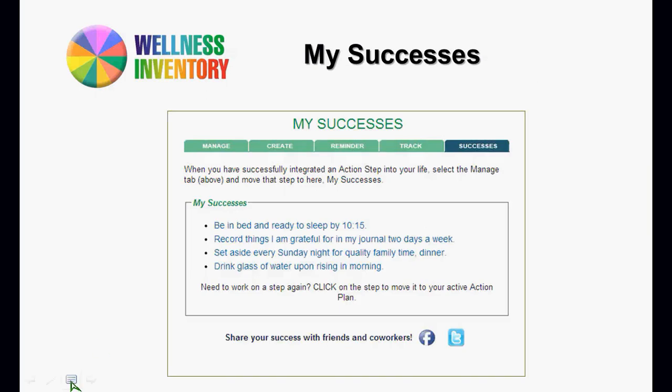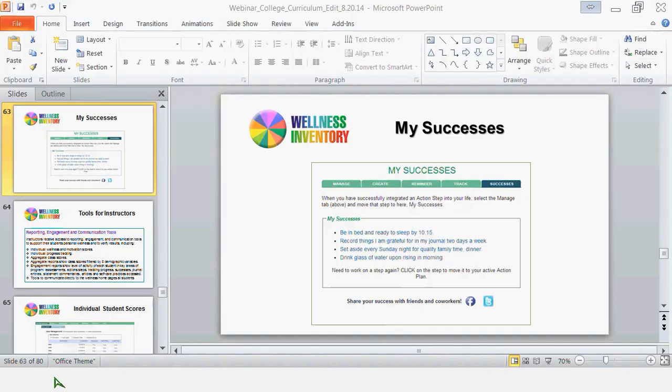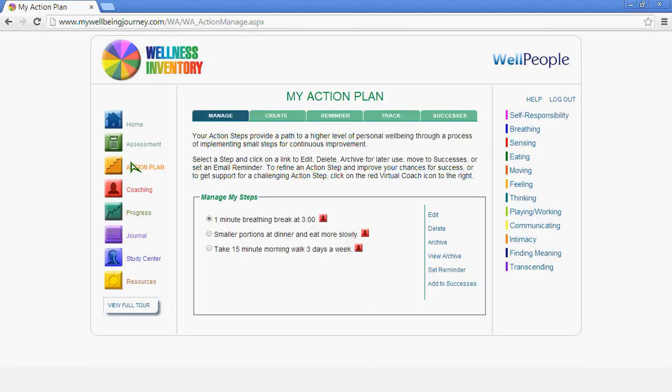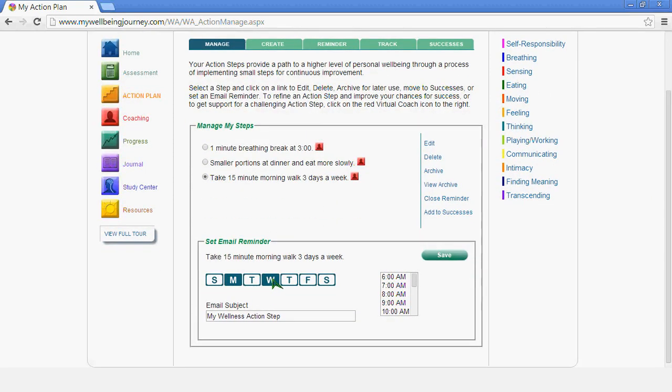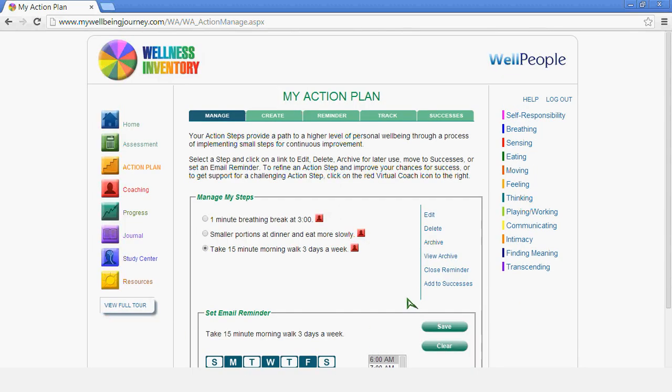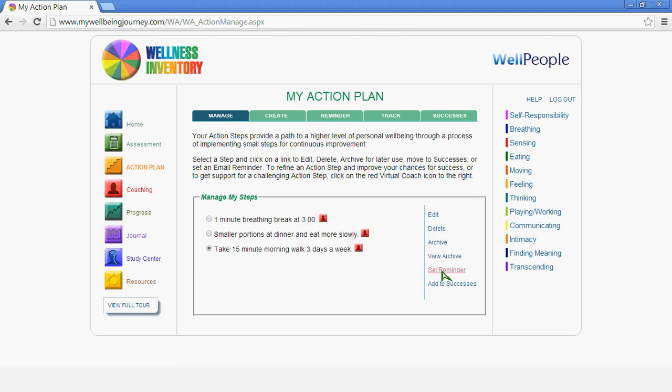I want to just go right back real quick and do one more quick tour here in the action plan. But I want to show it to you dynamically, and live. So here we have the action plan with the 3 action steps, and we're focusing on this one here. Take a 15-minute morning walk 3 days a week. Here's where the reminder is set, and so in this case, let's do Monday, Wednesday, Friday, 6 a.m. Take morning walk. So now we have this email reminder will be sent.